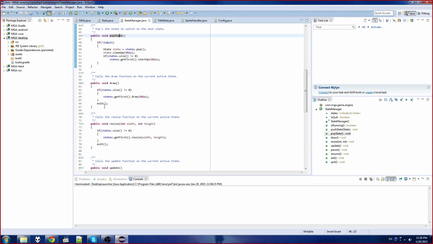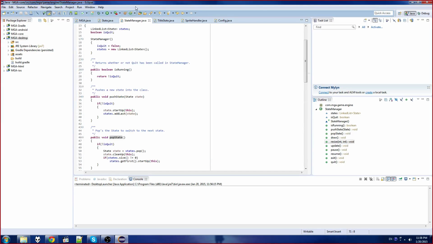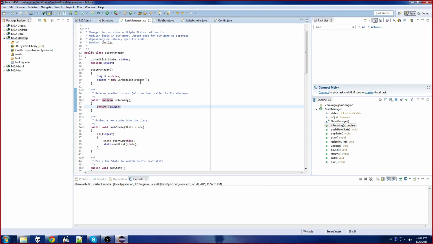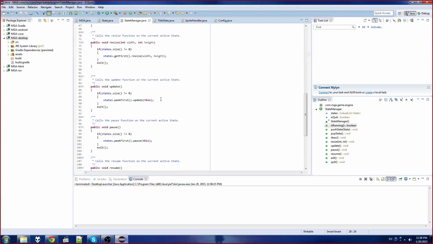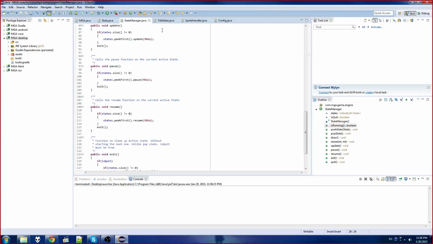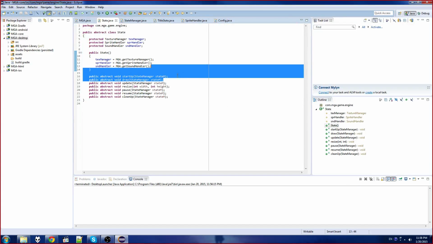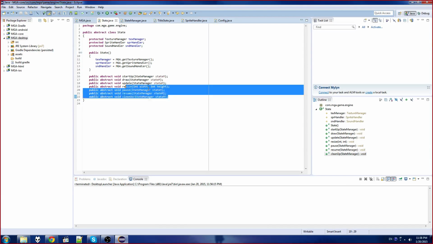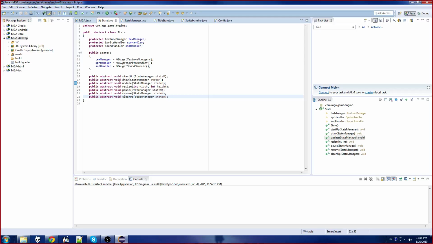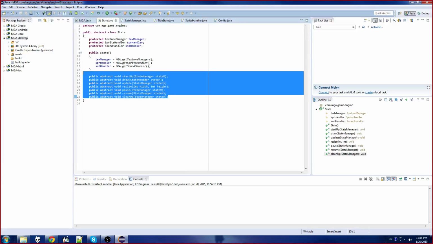Otherwise, there would be no point in our project. So, anyways, I finished it. What it does is there's a state manager. The state manager has multiple functions that you can call, and state managers contain a lot of states. Each state has its unique functions. The functions are startup, draw, update, resize, pause, resume, and cleanup.